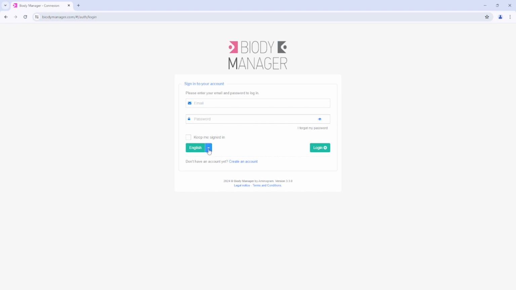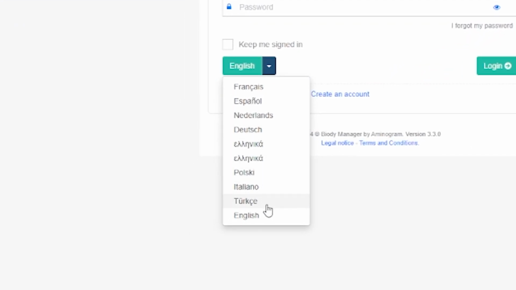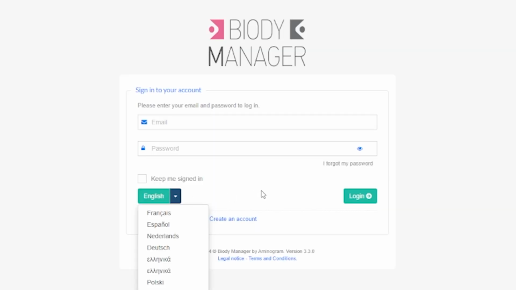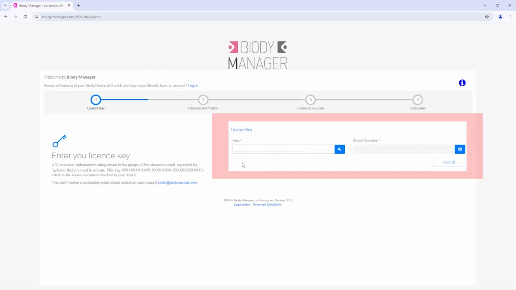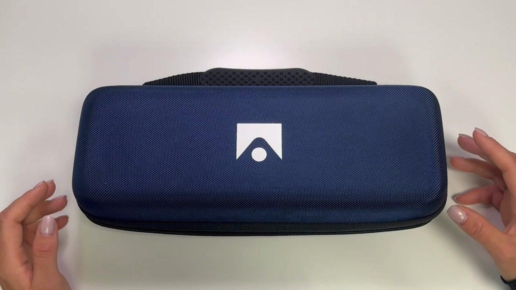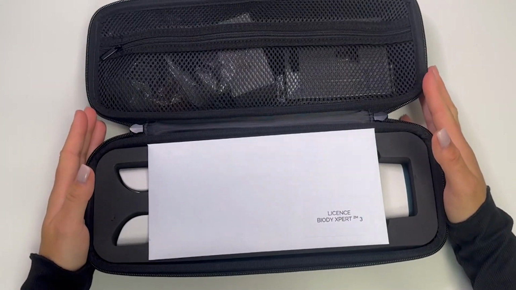This tutorial is conducted in English interface. The online platform will be directly set in your language. If not, you have the option to choose your language here. Create your user account. Enter the license key and device number. Find the license key and device number inside the envelope in your BIODY box.